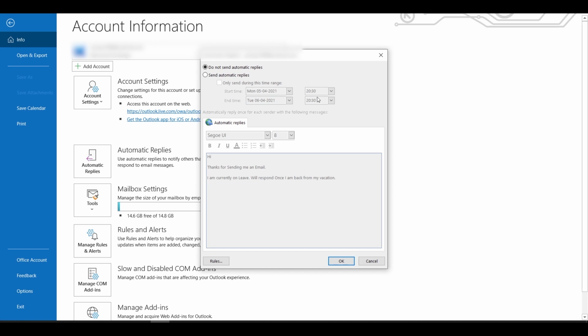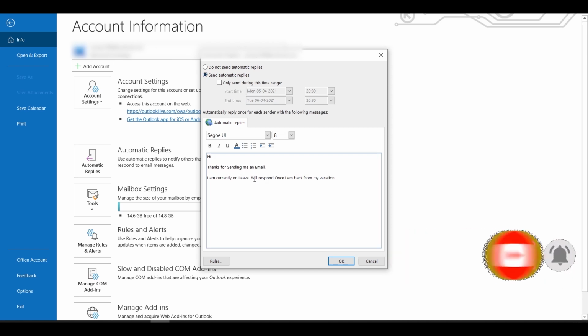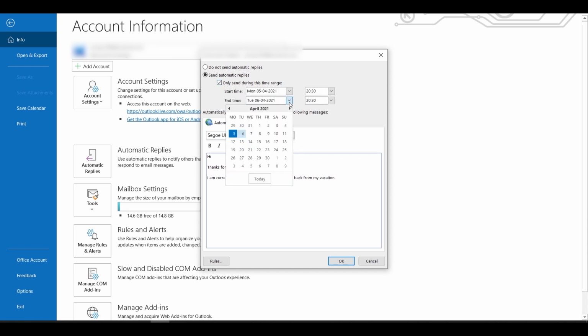So we need to enable it first by clicking on Send automatic replies here, and we can type whatever content and whatever message you want to deliver to the person who sends you a mail. And if you want to send automatic replies for more than one day, we need to check this option and set the date here. So 5th to 9th, and the time is 8:30 to 8:30. These mails will be sent to whomever you are getting the mail from.